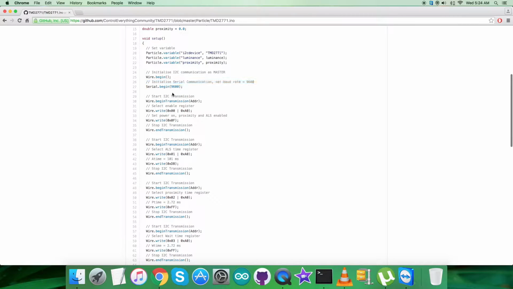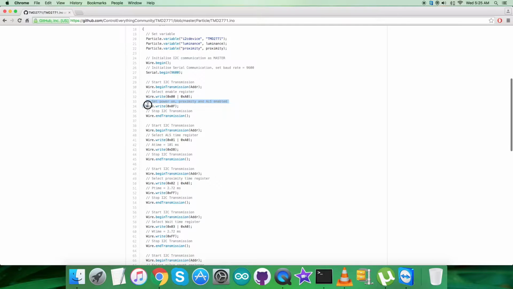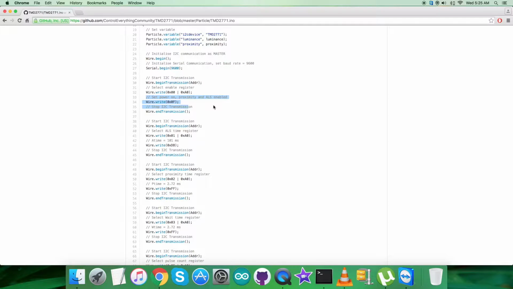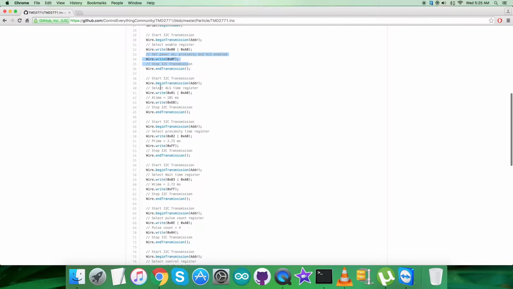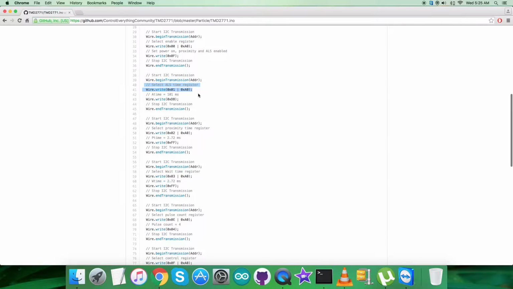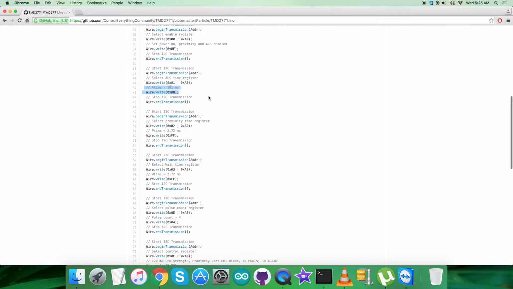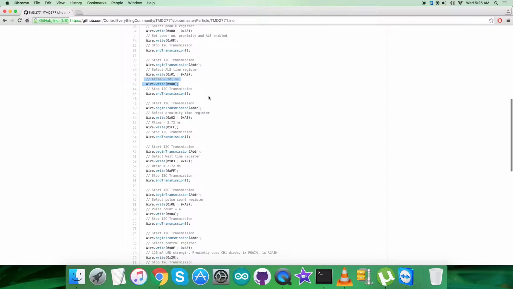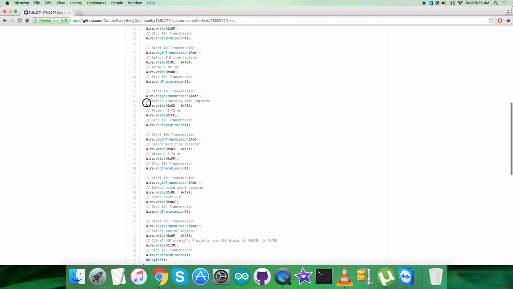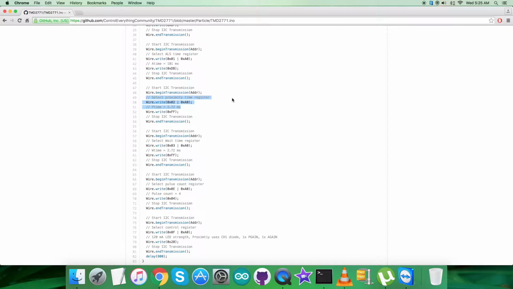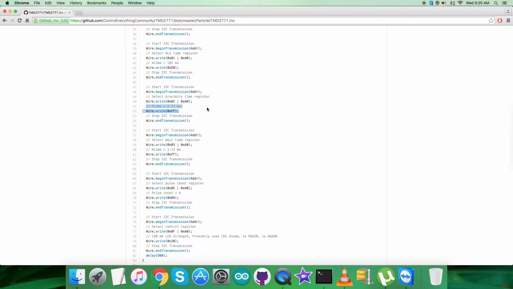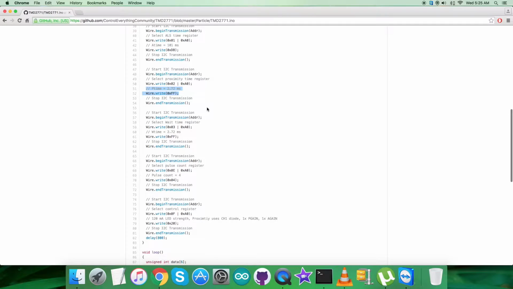Now in the writing part, we have selected the enable register having address 0x00 OR with 0xa0, and we have sent the command to set power on, proximity and ALS enabled, which is 0x0f. Then we have selected the ALS time register having address 0x01 OR with 0xa0, and the command is ATIME, that is 101 ms, and it's 0xdb. After that, we selected the proximity time register having address 0x02 OR with 0xa0, and we are sending a command for PTIME to set at 2.72 ms, and it's 0xff.